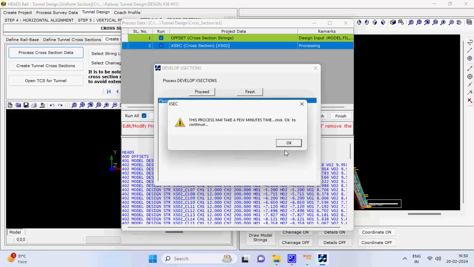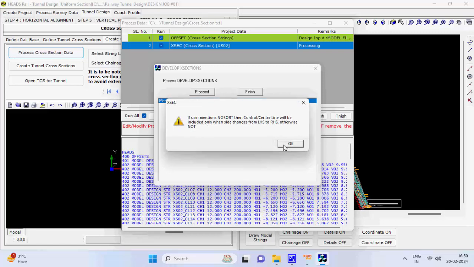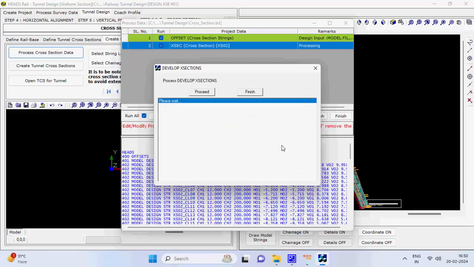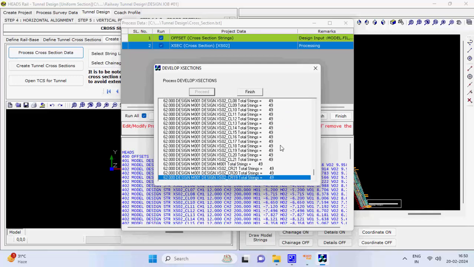Step 125. A message comes. Click on OK. Step 121. The strings are being drawn. Please wait. Step 126. The next message comes. Again, click on OK. The strings are drawn in 3D. Click on button Create Tunnel Cross Sections.